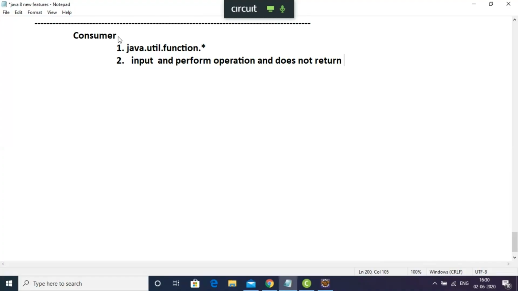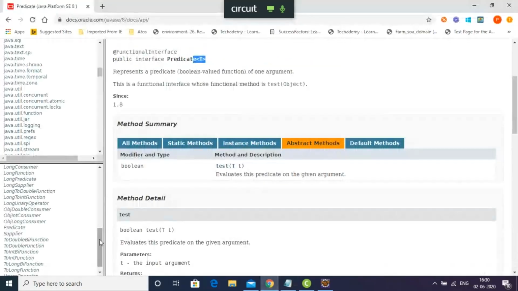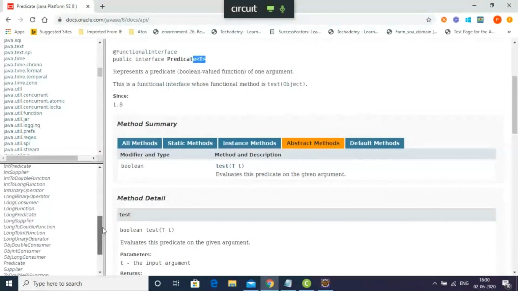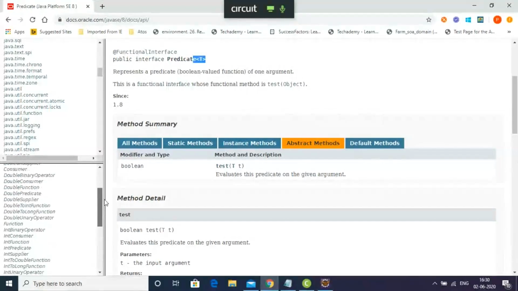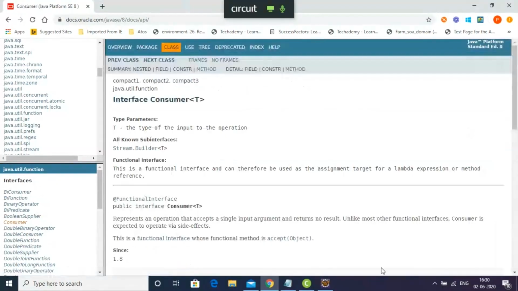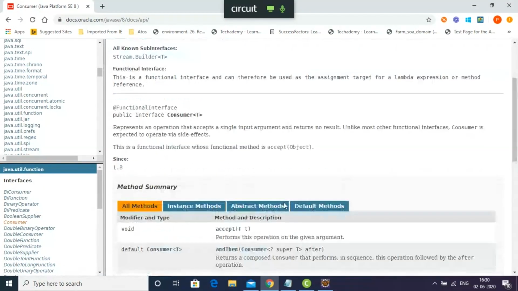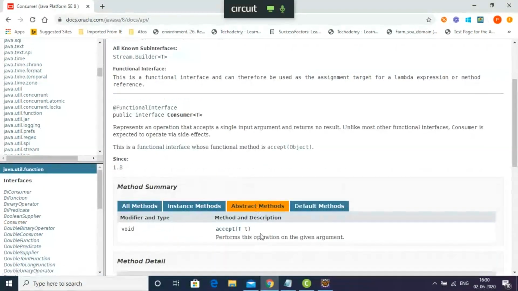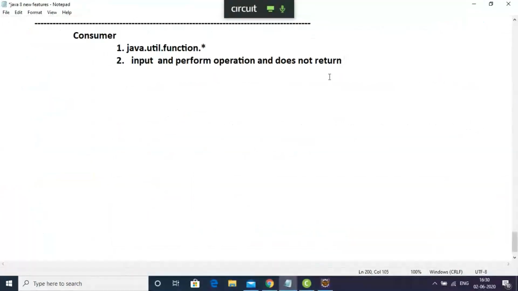So what does this mean? Let me first check what the abstract method is inside the consumer functional interface. If you check on the left side, this is the consumer functional interface, and it has a specific abstract method. Its name is accept. So accept performs this operation on the given argument. So we have one method inside this, which is abstract.